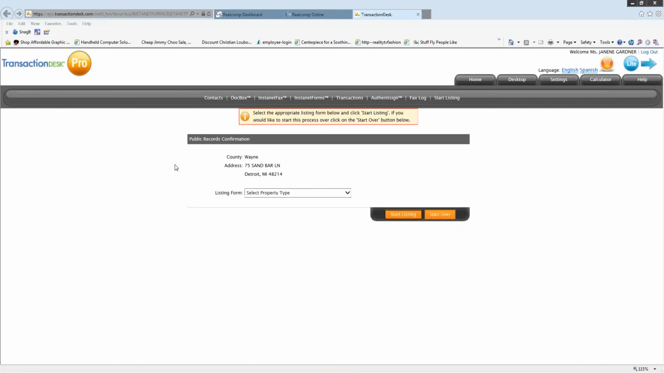So as a recap as this is coming about, I started in Public Records. I clicked on PRD County Search. I picked the county, and then I simply scrolled down and typed in the street number and street name of the property that I'd like to list. I then clicked on Results. When my results showed, I then clicked on the PIN number to open up public records. And then my last step was to find the Transaction Desk link and click on Start a Listing Input Form.